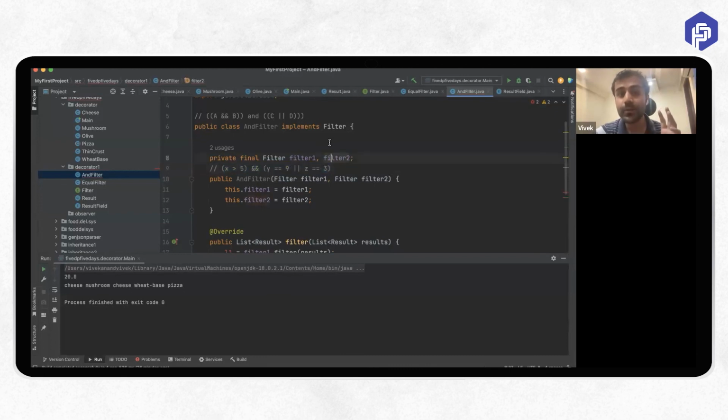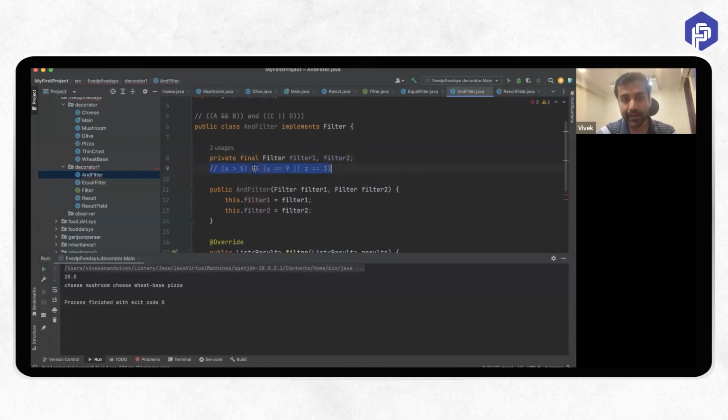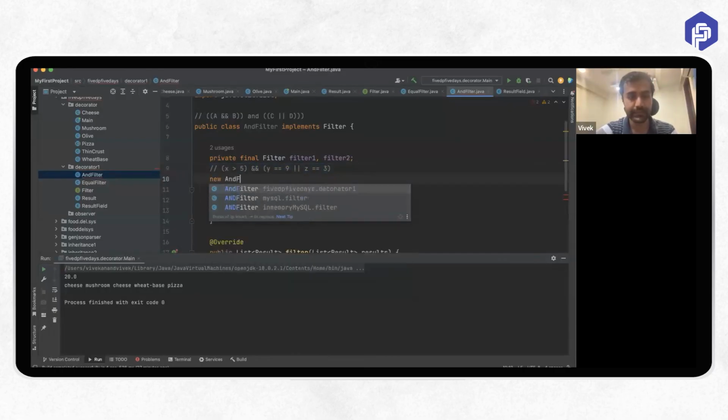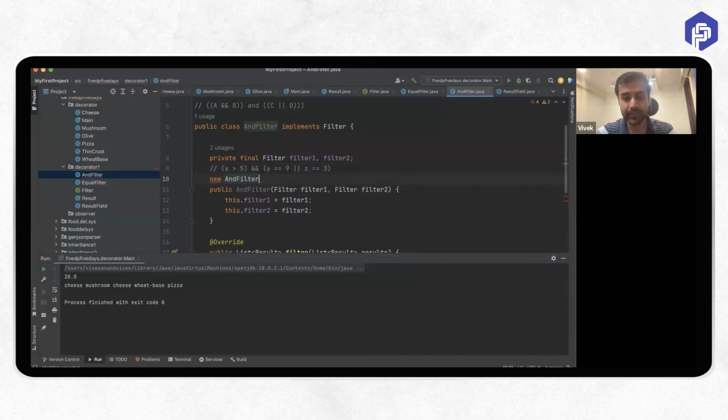Yeah. So when you create your object, you have to create it in that manner only. What I mean by that is, here you are taking and of these two things. So your outermost filter will be an and filter. Inside it, the first item will be a greater than filter, and the second item will be an or filter.